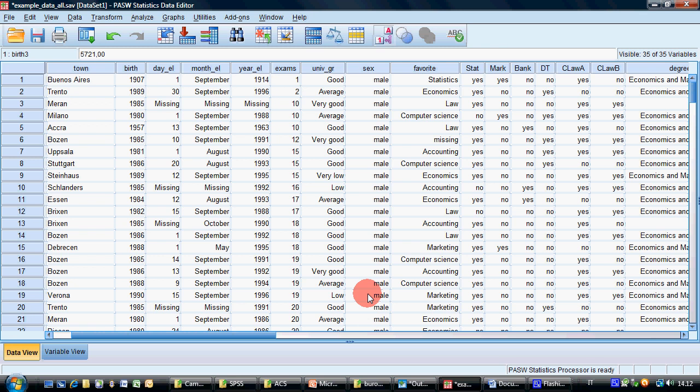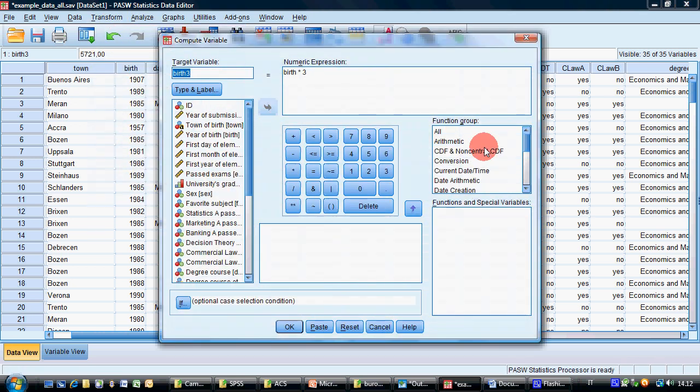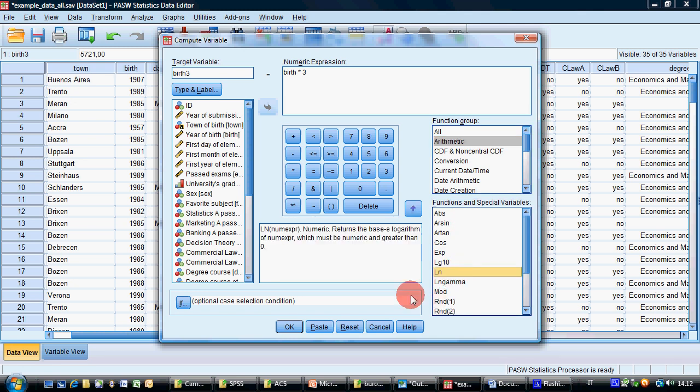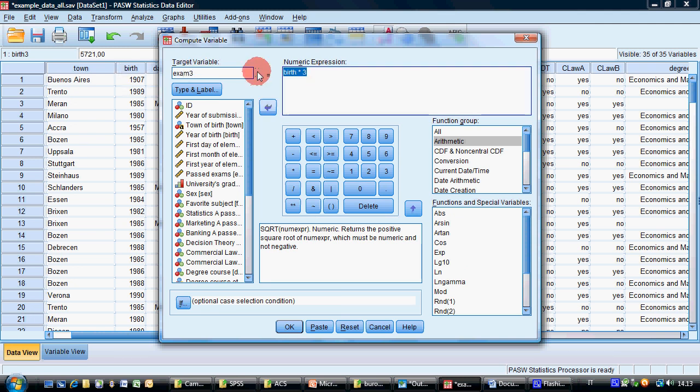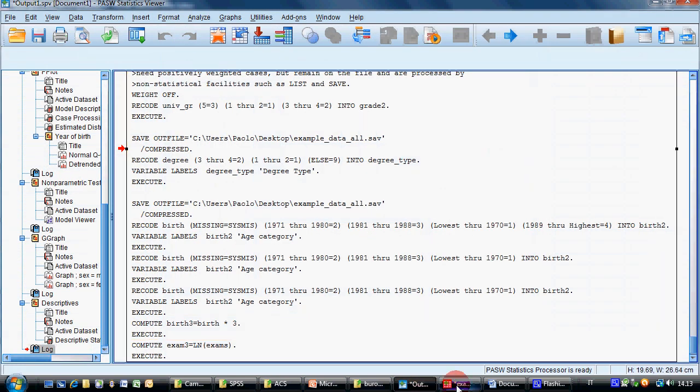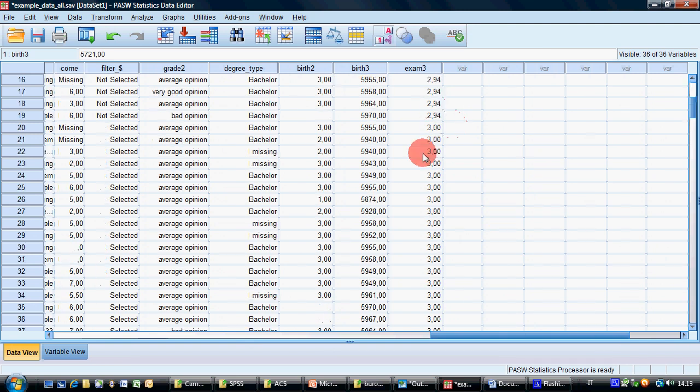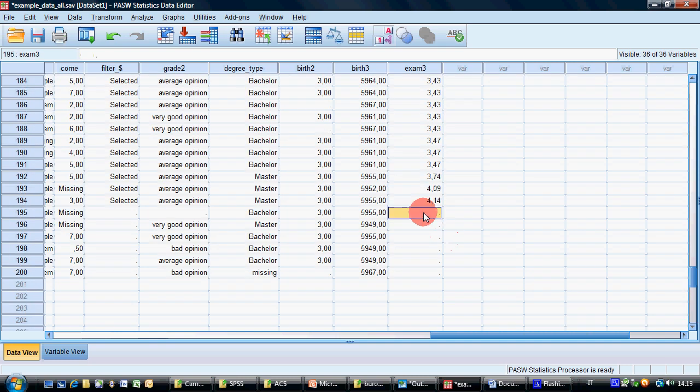You can obviously, you are free to use a lot of arithmetical operations, the natural logarithm, okay, the exponential, the square root. Okay. So for example, exam3, the logarithm, this is the logarithm in base 10, and this is the logarithm in base e, logarithm of passed exams. Okay. Here the logarithm of passed exams. For those people who have passed exams missing, clearly the logarithm is missing. Same thing if there were people whose number of passed exams were 0, the logarithm will be missing because the logarithm of 0 doesn't exist.